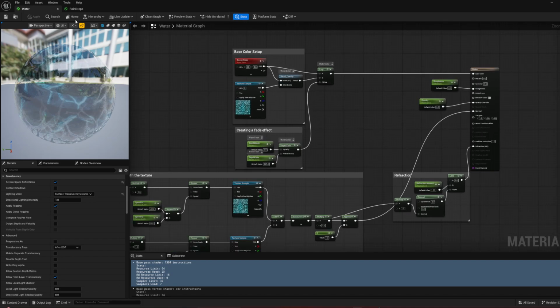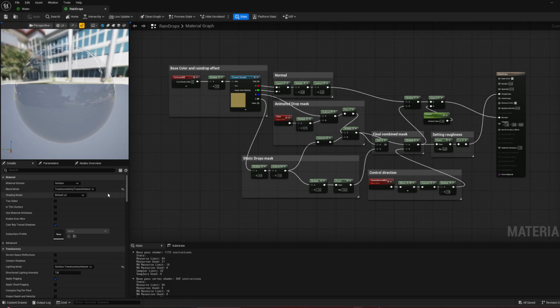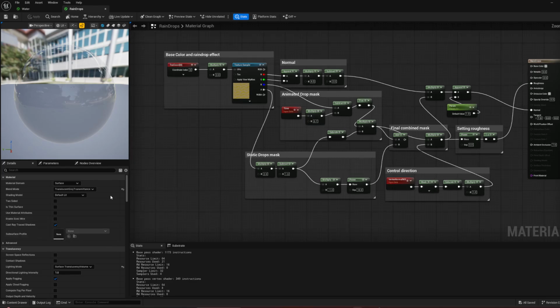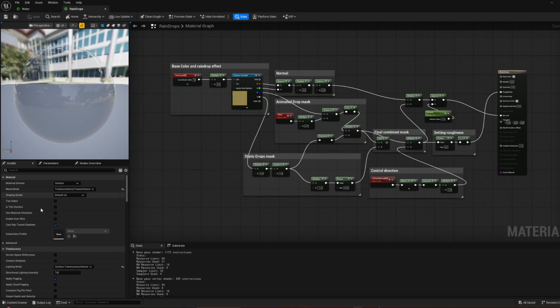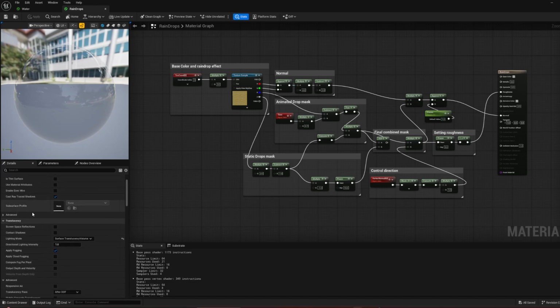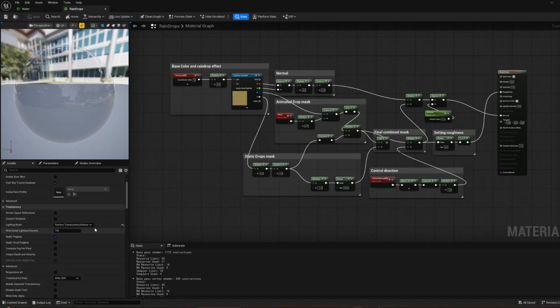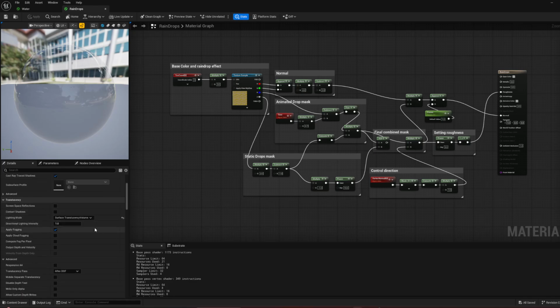And now let's look at the raindrop material. This is also a surface translucent material. Raindrops are much similar to water, so we use a similar kind of material here. And we also have the surface translucent volume, so we can see through the raindrops.